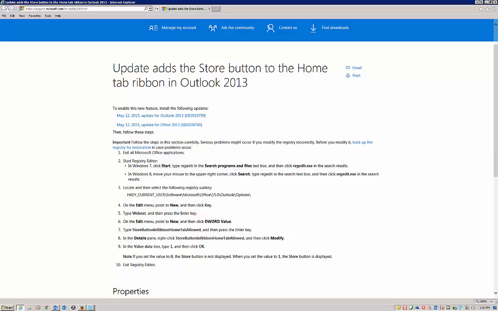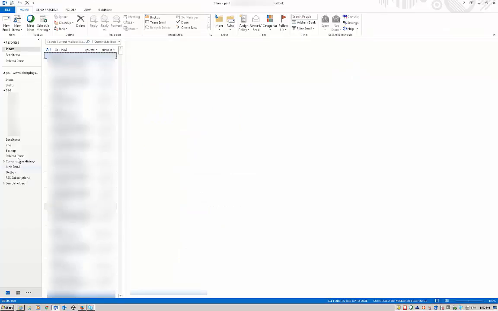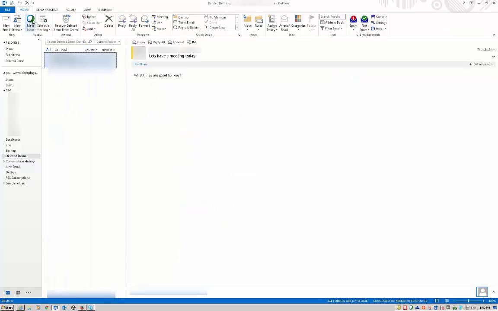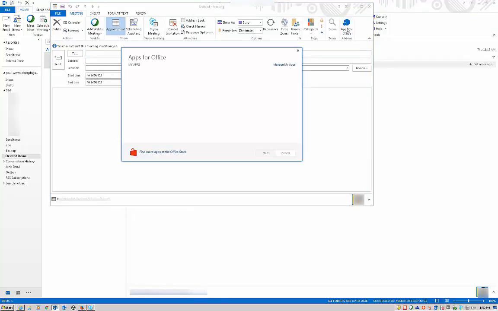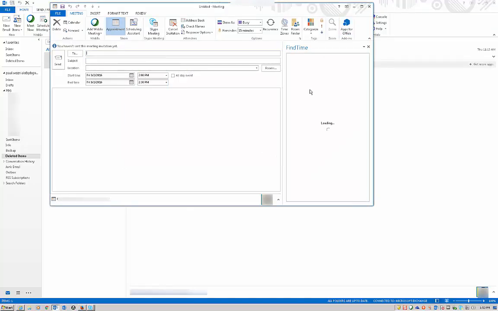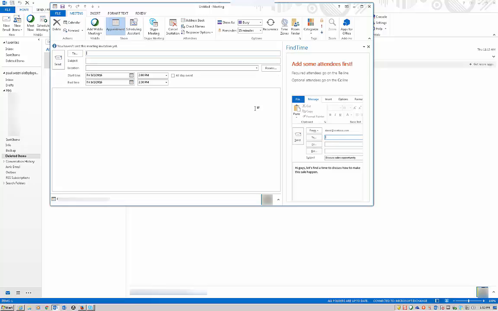So now when we fire up our Outlook, we can go to New Items, Meeting, hit Apps for Office, select FindTime, and click Start. And then FindTime will appear on the right, and we can add in our attendees and then select the date and time for our meeting through the FindTime calendar.